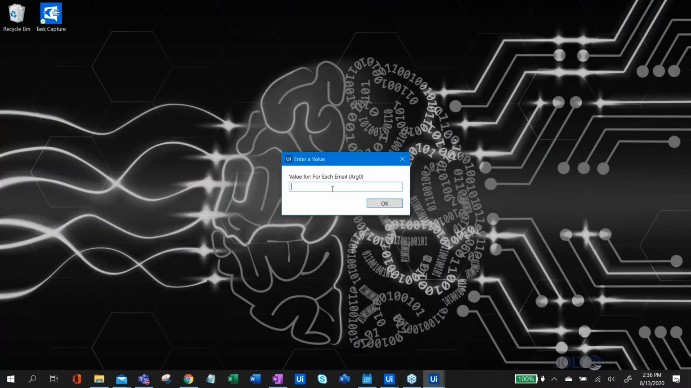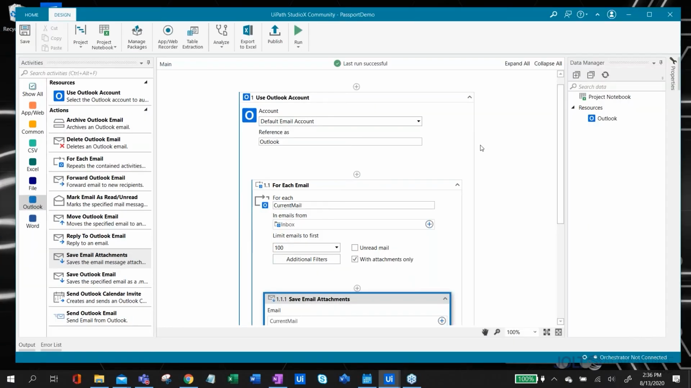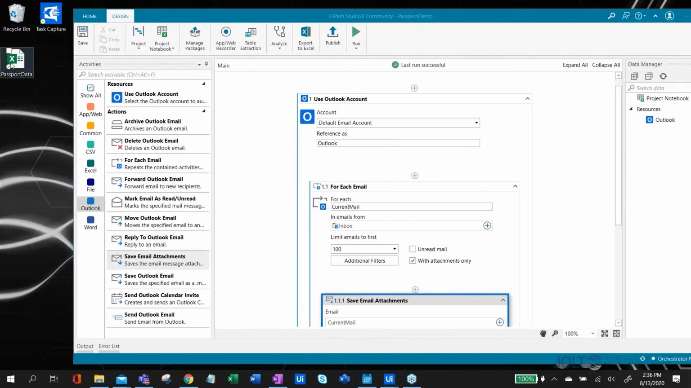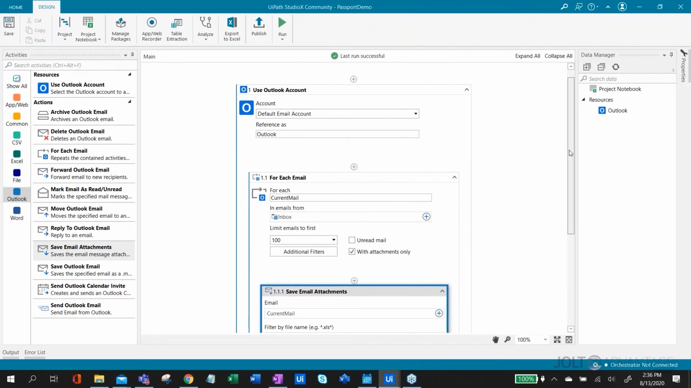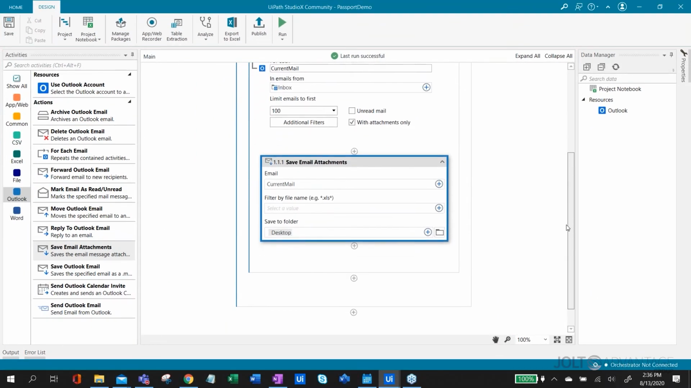Okay, this is where it's asking, and so we'll put in the parameters to look for in the subject line. Okay, so it says last run successful. And when I look on my desktop now, I do see it. So it went through all of my email and downloaded the Excel file that met the criteria.